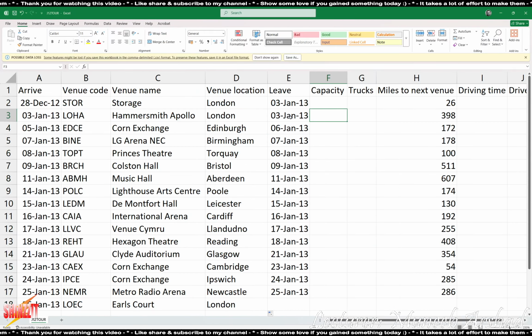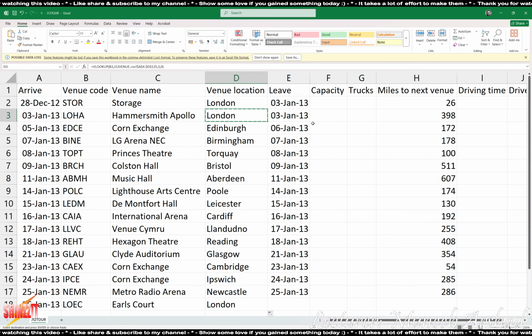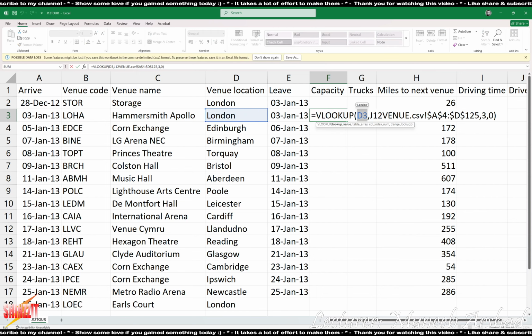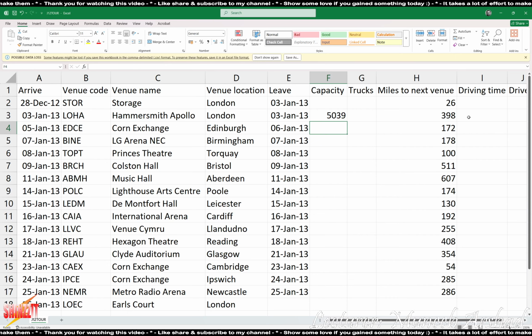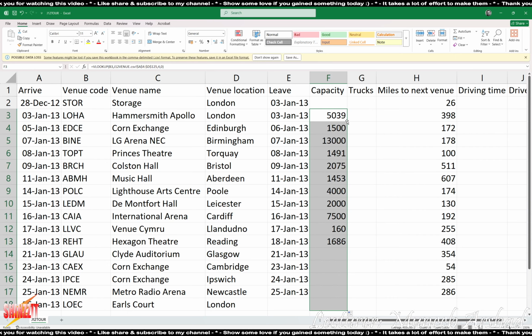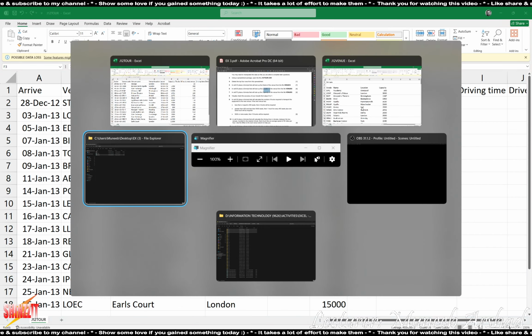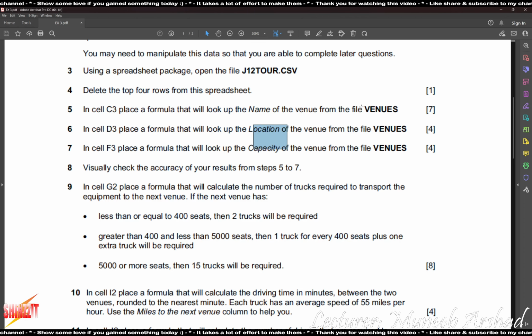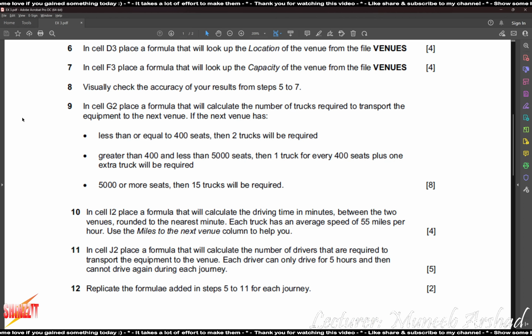F3 is basically this. Again, I can still use the same function, copy it here, then make the appropriate changes. The reference is still D3, which is actually my lookup value, and the capacity is not in the 3rd column, it is actually in the 4th column. So we get the capacity as well. Simple. Right. Visually check the accuracy of your results. I know that they are correct.